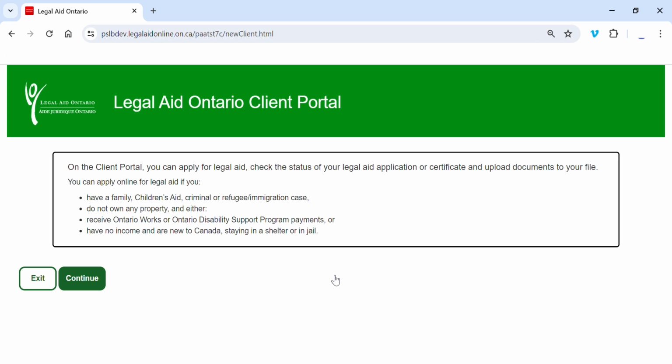If you do not meet these requirements, please call our contact center at 1-800-668-8258 to learn how we can help you. As you go through the steps to create an account, if the form determines that you are not eligible to apply for Legal Aid online, you'll be directed to reach Legal Aid Ontario by phone so that we may gather additional information from you. If you meet these requirements, select Continue.